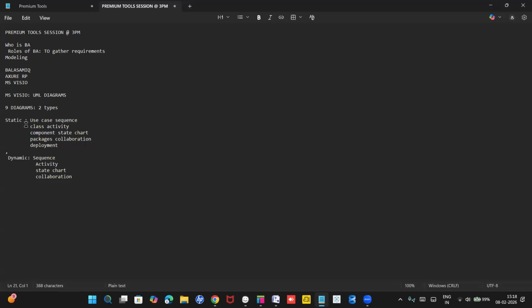So from all these diagrams, whatever nine diagrams we have, let me explain. Today I will explain the use case diagram, activity diagram, and sequence diagram. This is how we will learn. We will get an idea about how we use static and how we show dynamic. In static, I will explain the use case diagram, and in dynamic, I will explain the activity diagram, so that you will get an idea what is static and what is dynamic. So let us go with the static use case diagram.